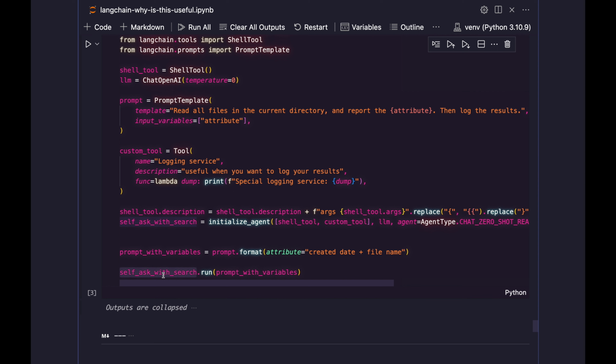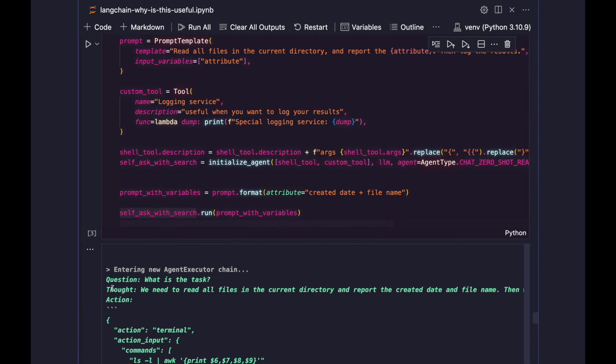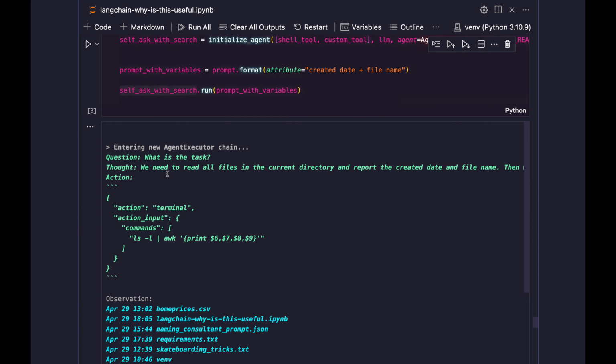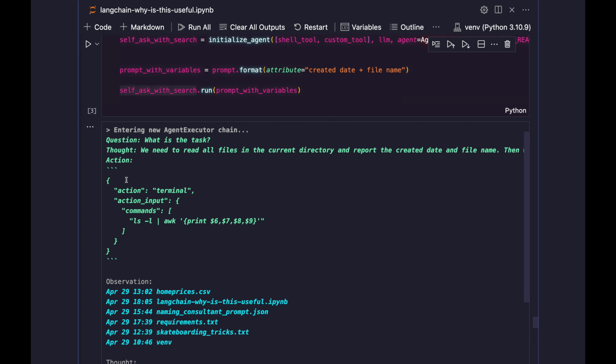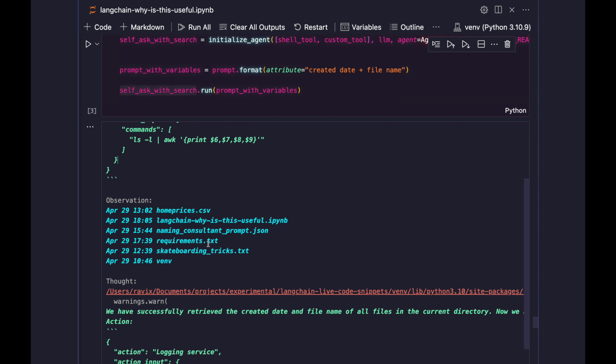Right, so that's just the agent. I'm basically saying, agent, run this. And let's look at the output. You can see it working through this. So what is the task? Thanks to the shell tool, it's running this shell command, right? And now it's making an observation based on the response. You can see it ran ls -l.